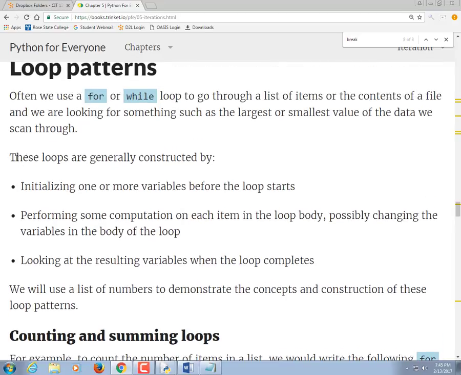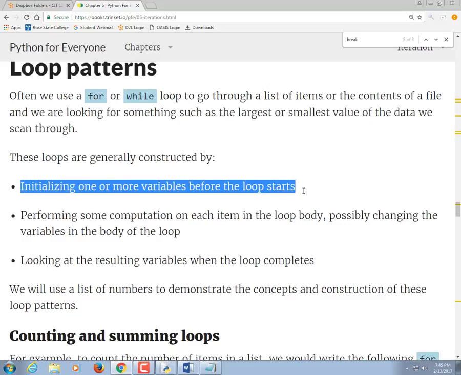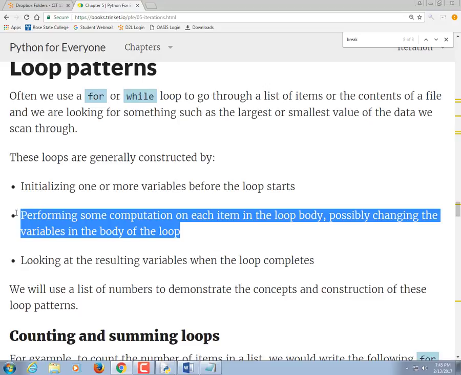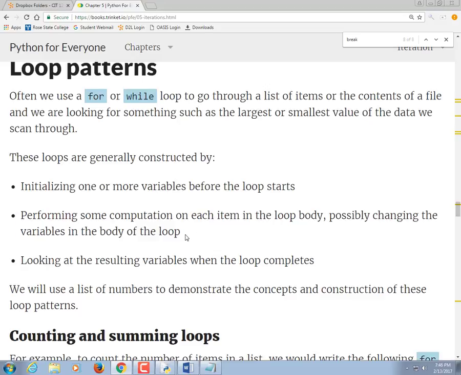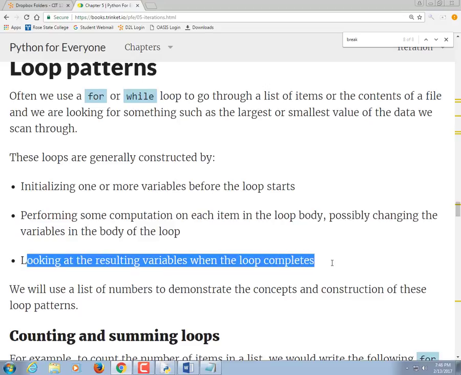So loops are generally constructed by initializing some variables before the loop starts, performing some computation on each item in the body of the loop, possibly changing the variables. If you use a for loop, you don't need to change the variables because that's being handled behind the scenes. If you use a while loop, you probably will. And then looking at the resulting variables when the loop completes.